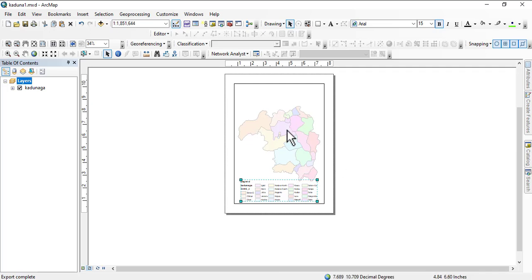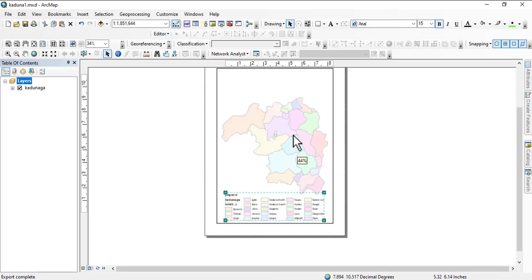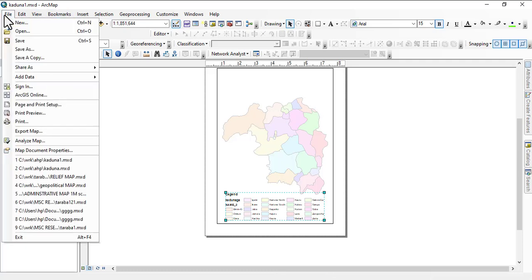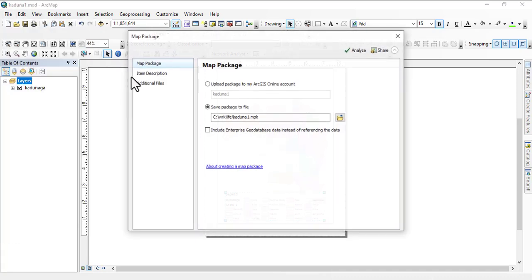Now lastly, I want to save this in such a way that I can send it with the database. Unlike the first ones which we did, the save and save a copy, which are basically dependent on the database, this map package does not depend on the database. So this is the most efficient. All I need to do is make sure that I am not having any missing file here. So I'm just going to go on File, come down to Share As, then Map Package.